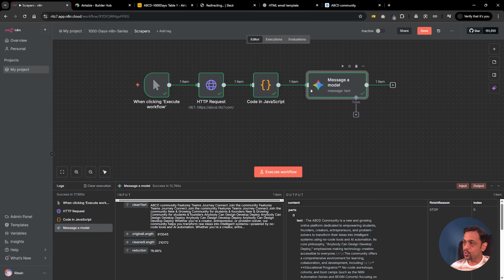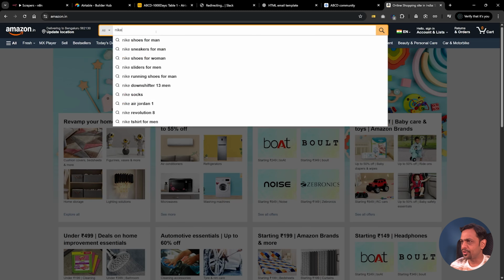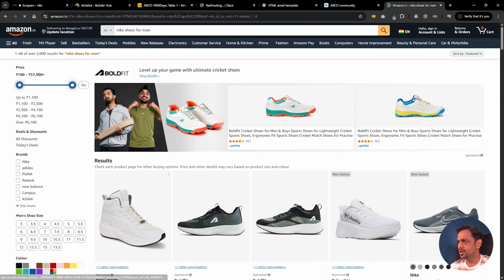So this works for a simple website like ABCD, which does not require any login and so on and so forth. But what if we want to check Amazon, and let's check for Nike shoes? Okay, so we've got all of these shoes here.